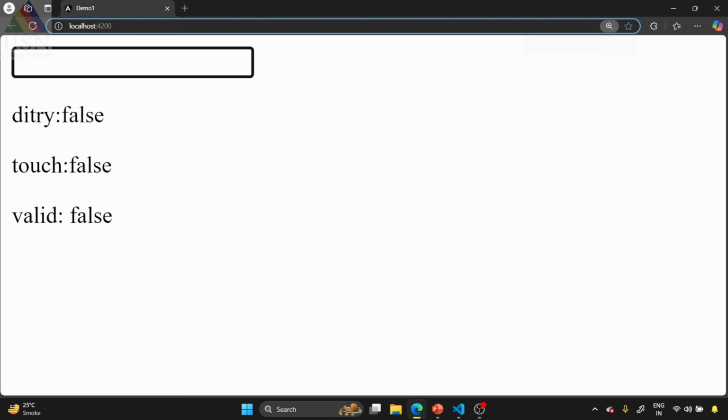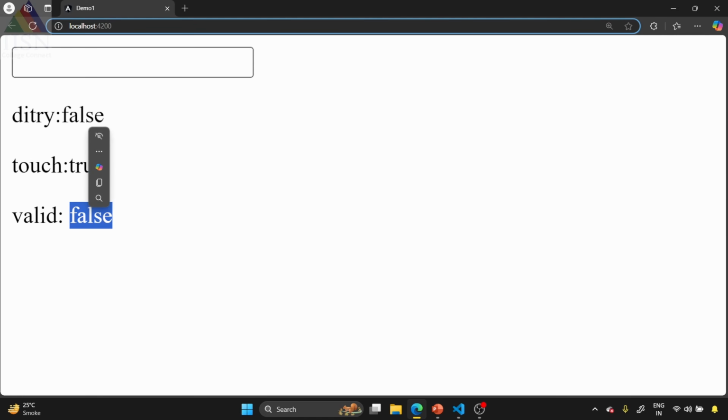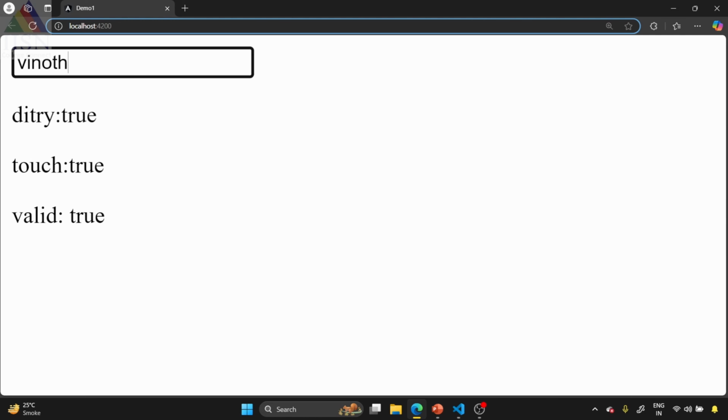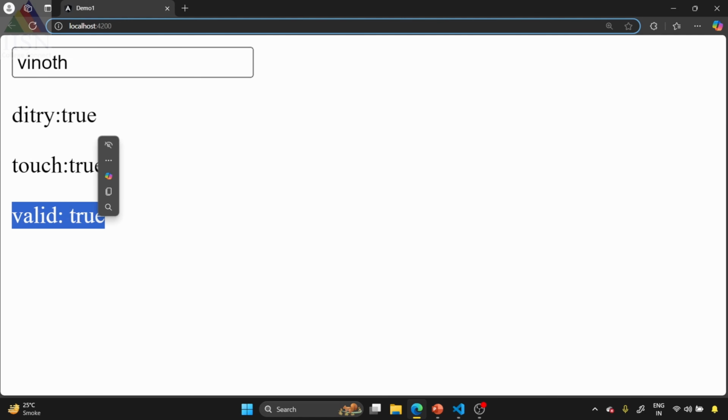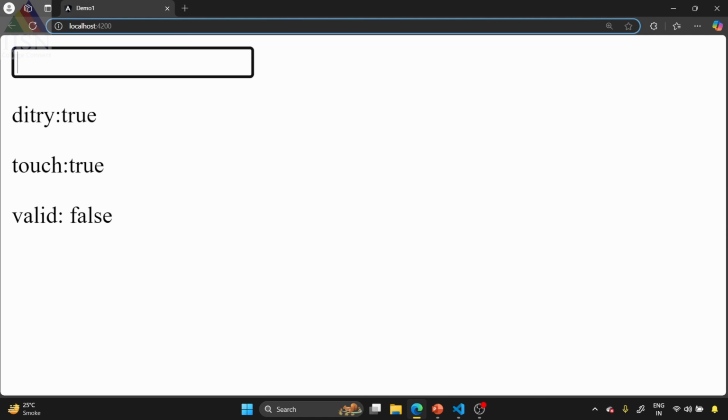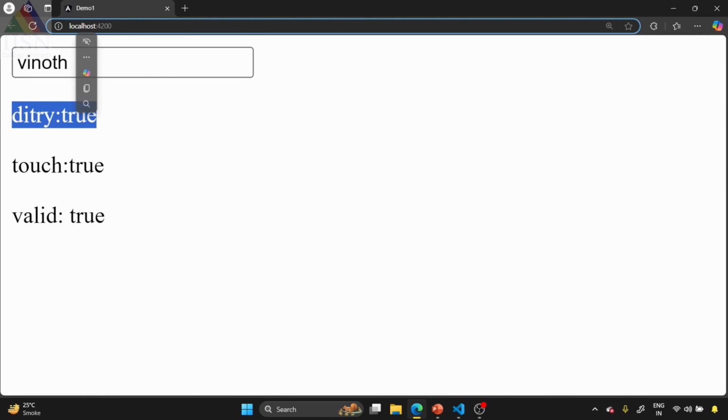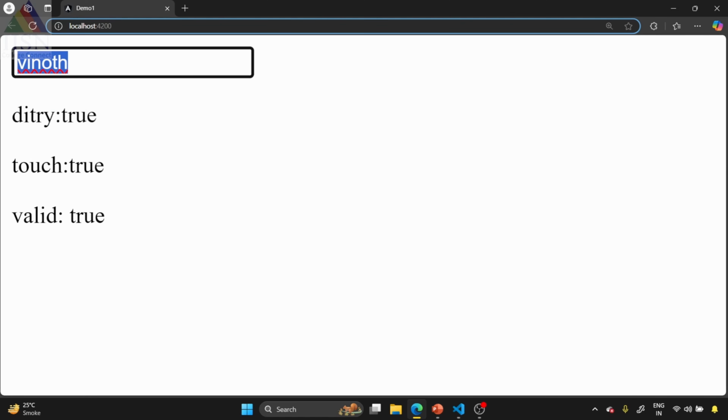Okay, so in case the user has not given any values, it is going to return false. Now you see it is going to return false. Now if the user gives any values, then it is going to return true. Okay, so hope you understand what dirty is and what it is going to do. If you enter into the control and move outside without typing anything, it is going to be set as false. But if you type some values and move outside, it is going to return true. Okay, so that is what dirty is.